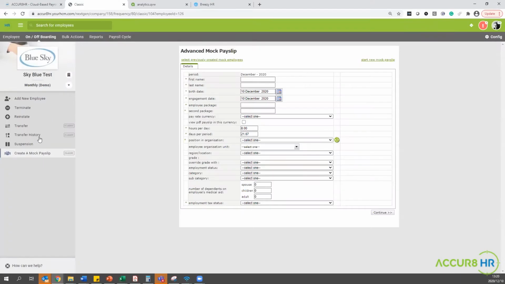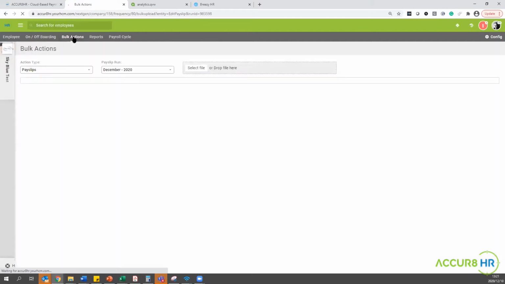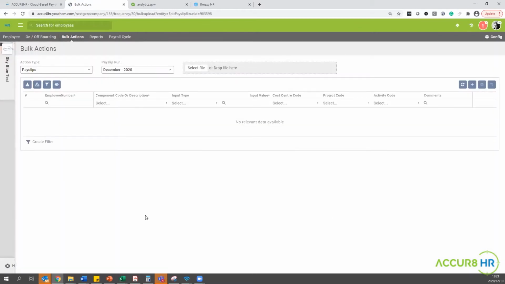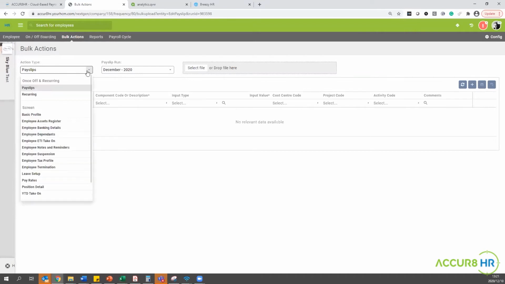Okay. The bulk action screen is a very powerful screen, and it allows you to process in bulk across the entire system. So when I go into the specific area, you'll notice that it says action types. So these are the different areas that you can process on. Payslip would be for your once-off changes. Anything like once-off reimbursements, etc.